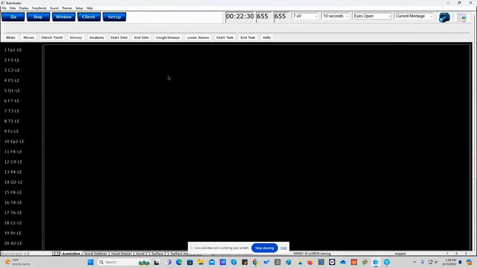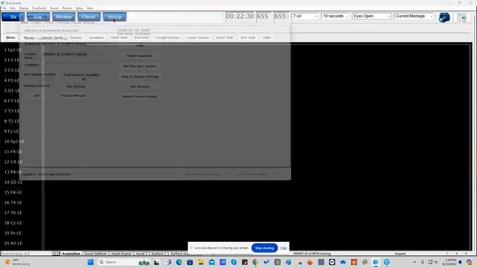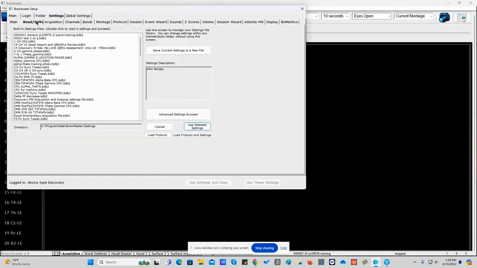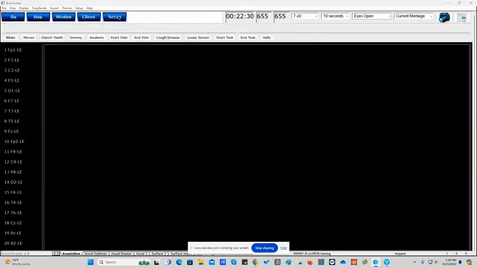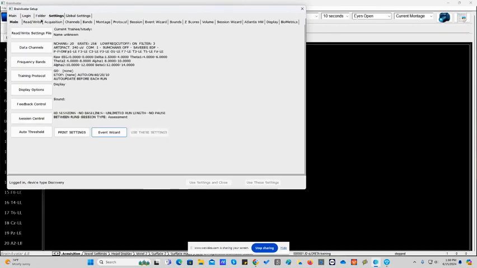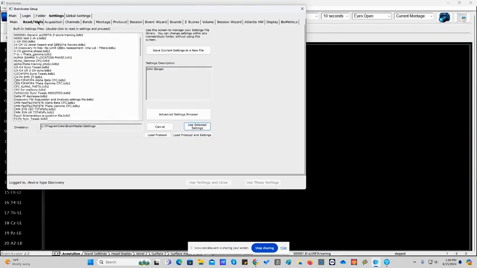And how do I load those settings into the 0001 JD sLORETA training folder? How do I do it? I click Setup, Settings, Read Write. Let's do that again. Setup, Settings, Read Write. After I've done that, I need to load the settings.